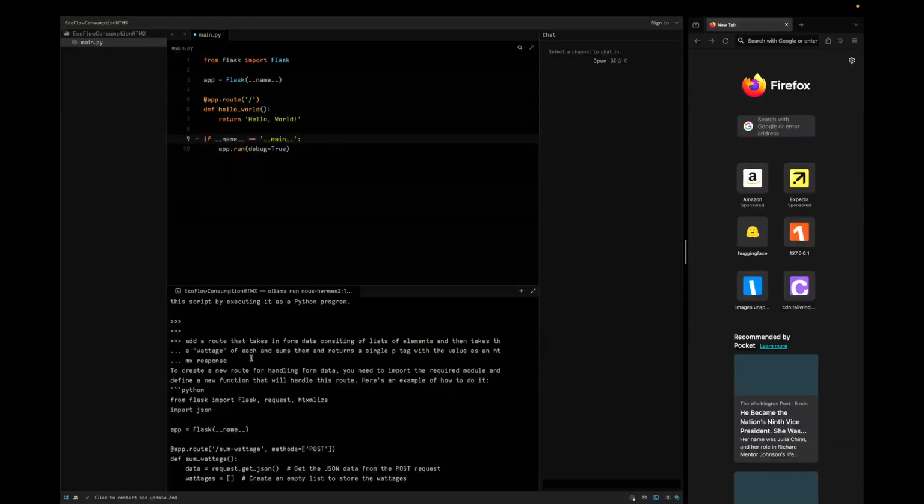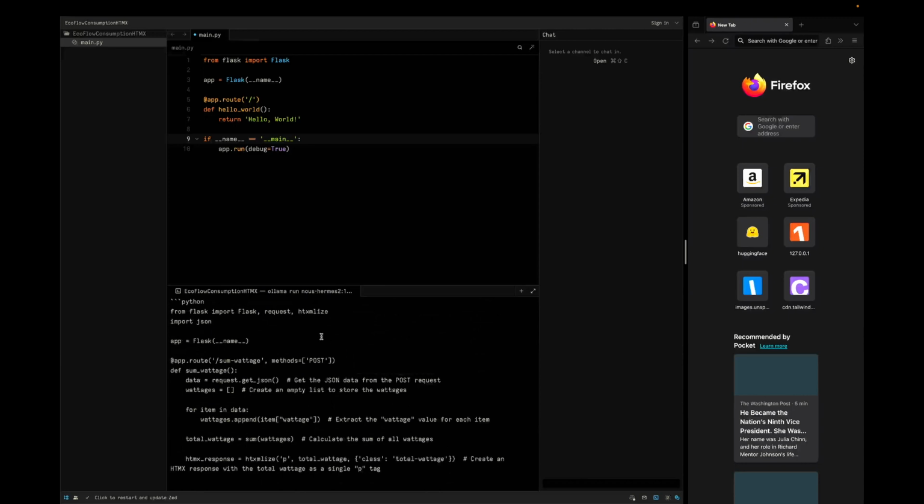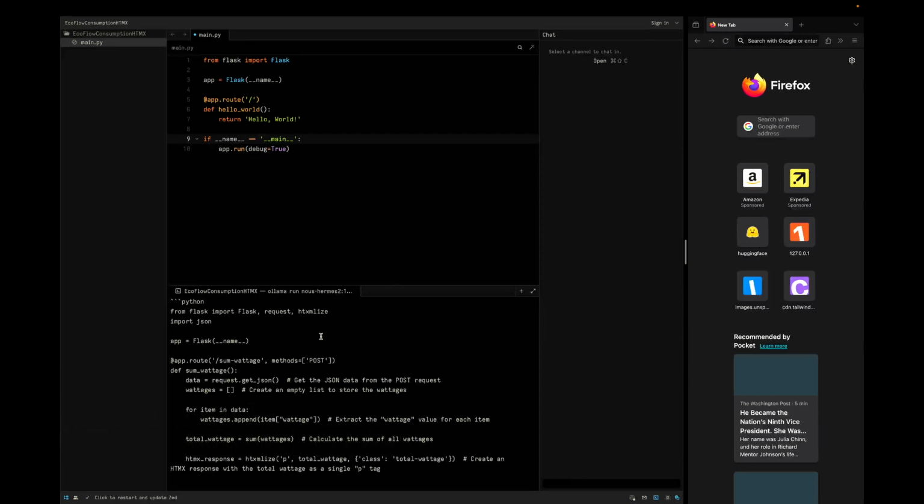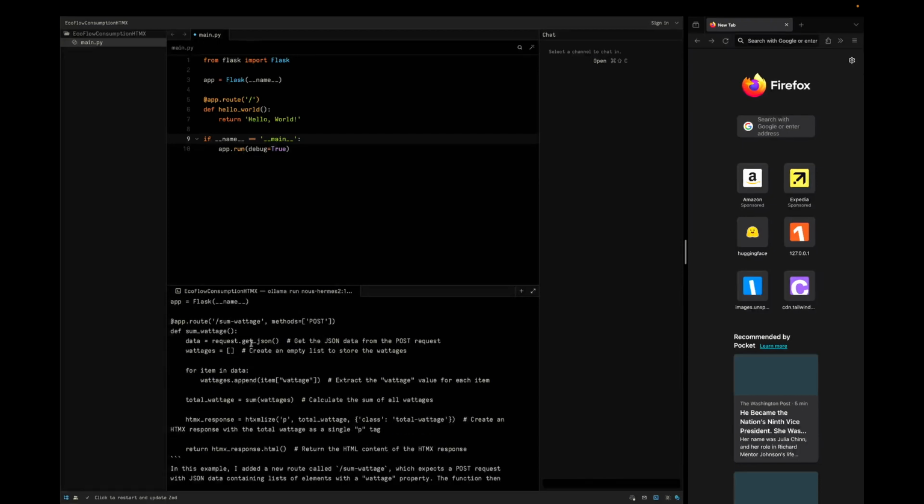All right, so this is essentially that. The task of adding a route that takes in form data consisting of a list of elements and makes a sum of the wattage. So the idea being that if I have a list of items that I'm trying to use and they each have an individual type of wattage, I can see how much wattage is the total that I'm going to be using. And that way you can estimate how much battery life you would actually have left.